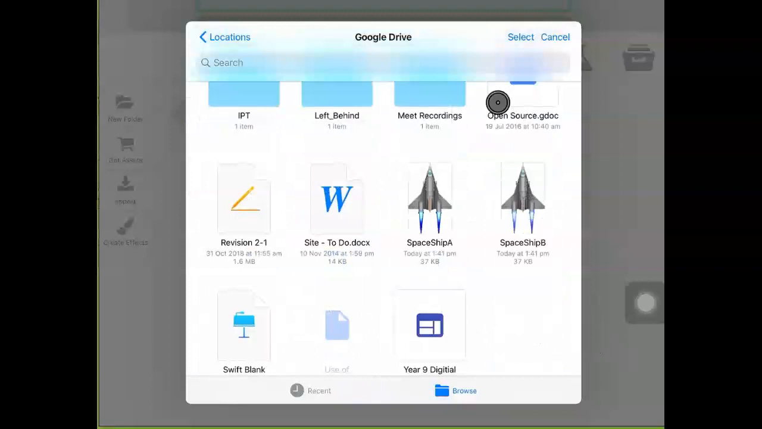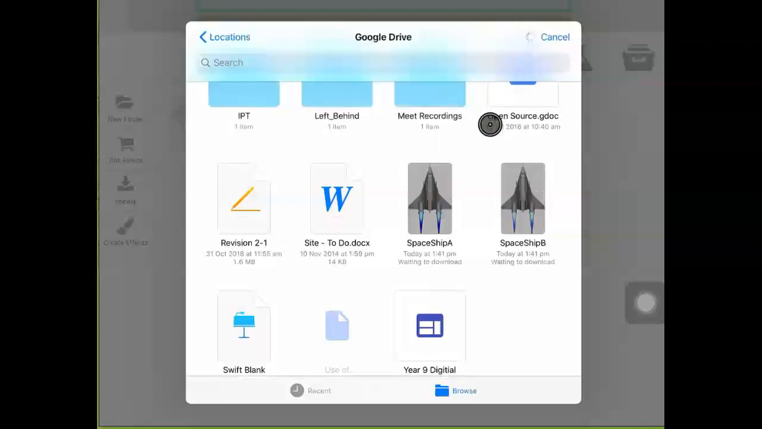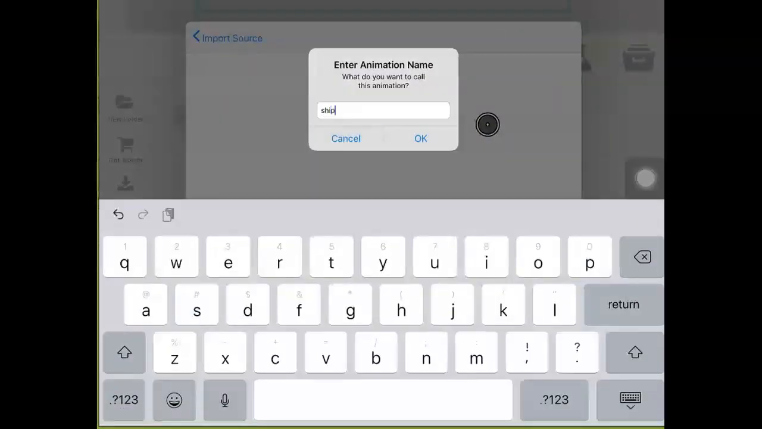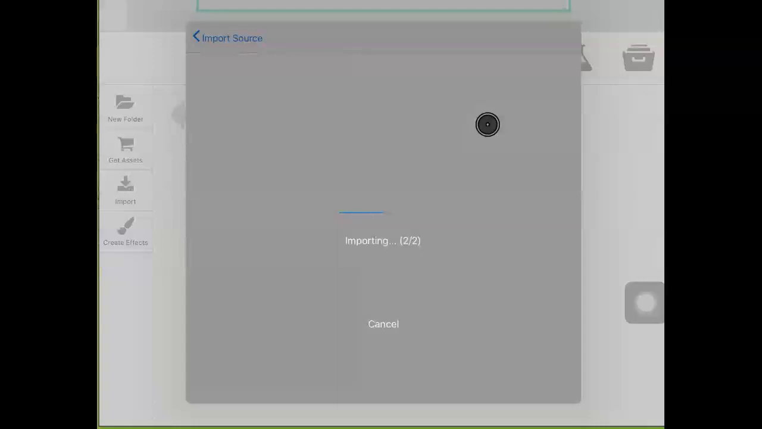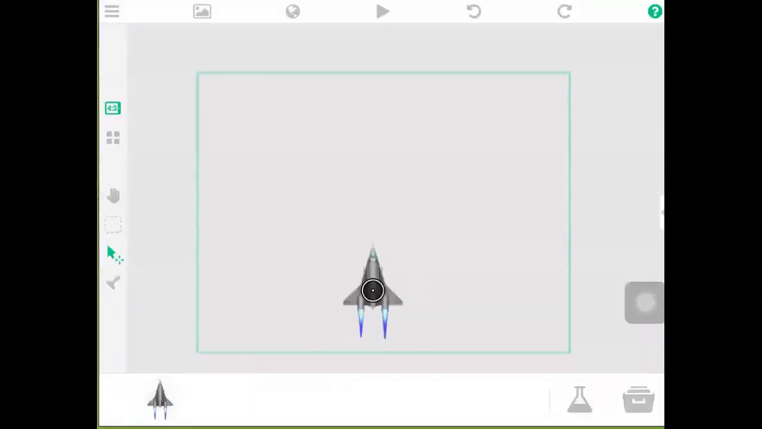And I need to click or tap on select so I can select two images. And they're going to be the two images that make my animation. So select the two images, click open. It needs a name. I'll call that fighter. Okay, and here's my ship then, so then I can go back, bring my fighter up onto the screen, and that's our first step.